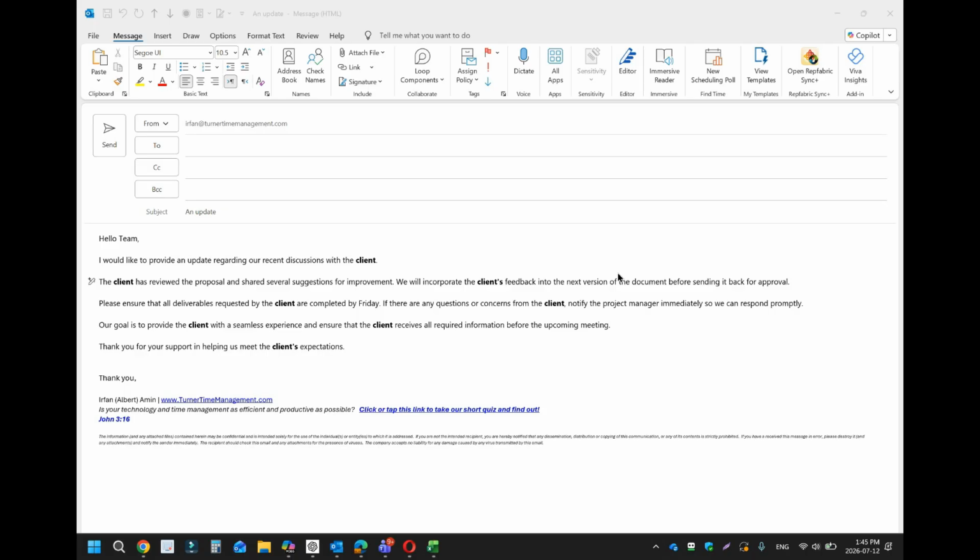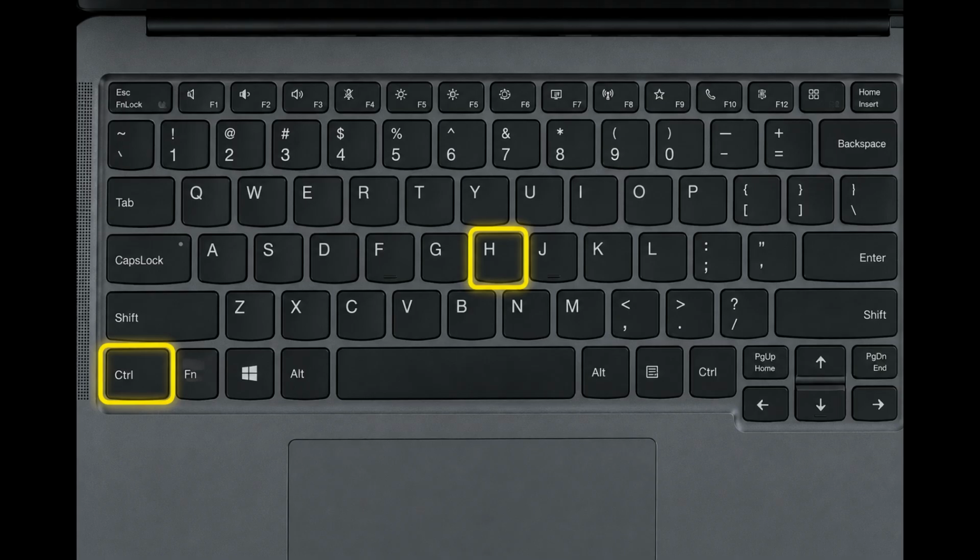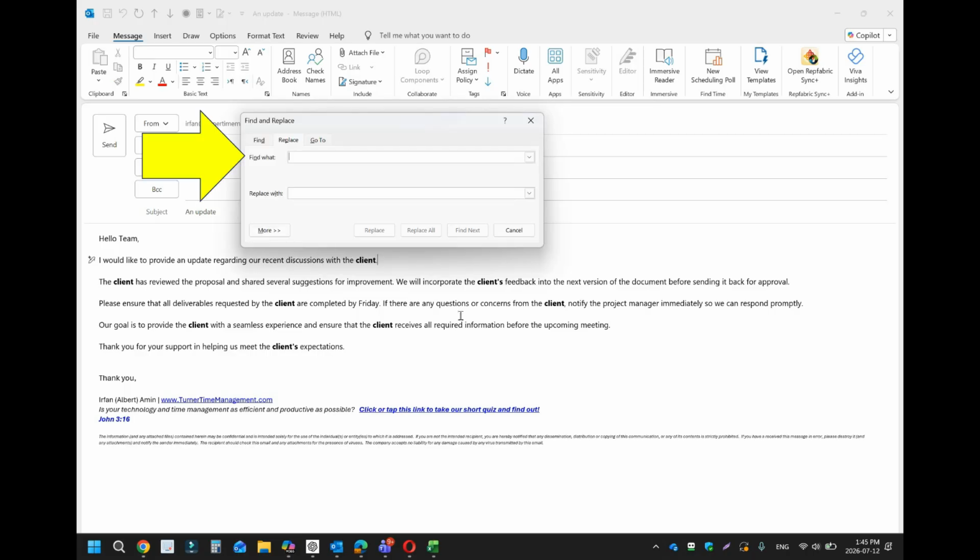Press Control key and H key on your keyboard. Now in the Find What field, I will write the word that I want to replace. In this example, it is client. In the Replace With field, I will write the word customer. Now left-click Replace All button.